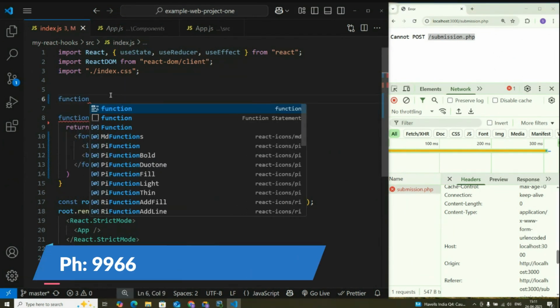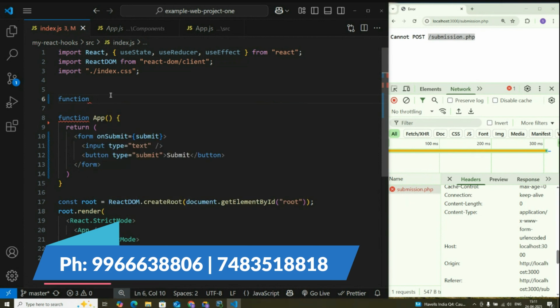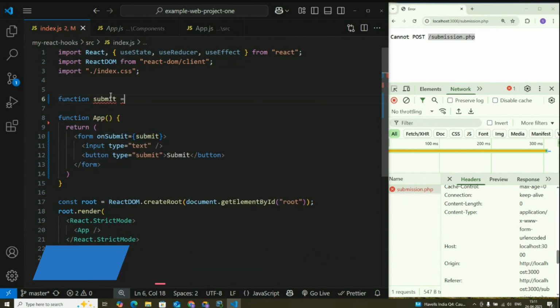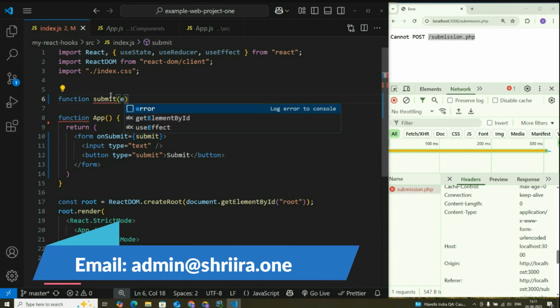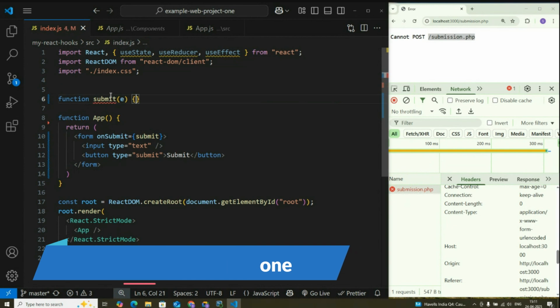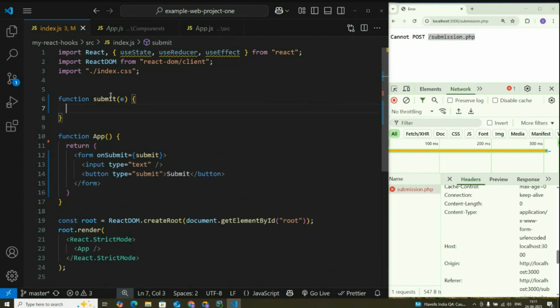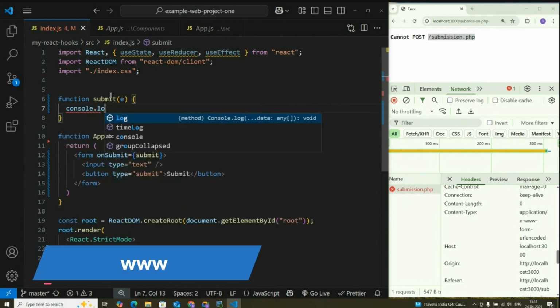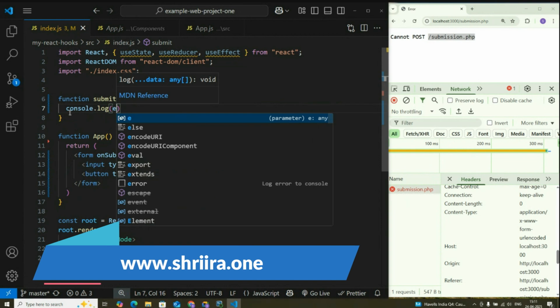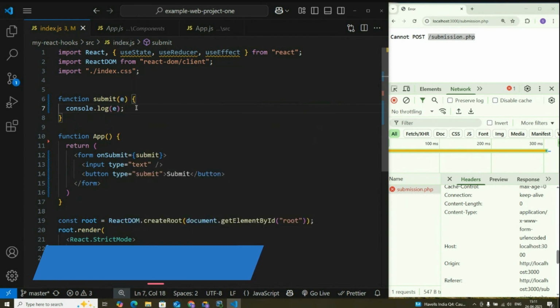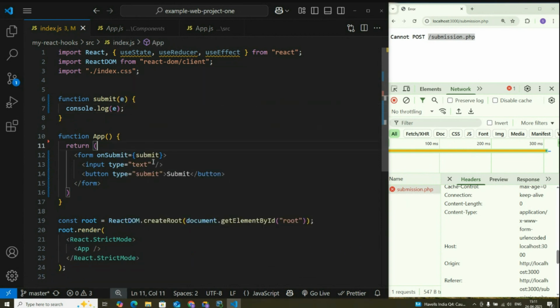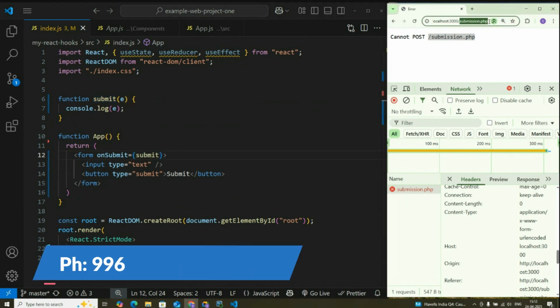Let's write function submit, and this is going to accept an event, and let's say do something like console.log of e. But this does not prevent the browser from sending the request to a specific URL.